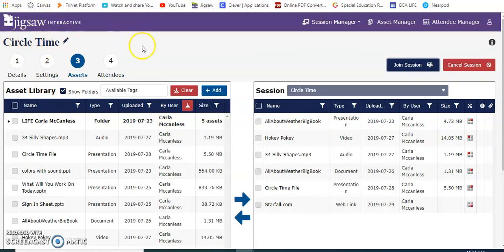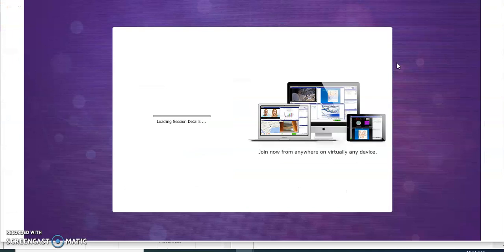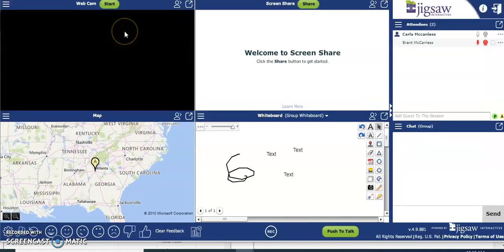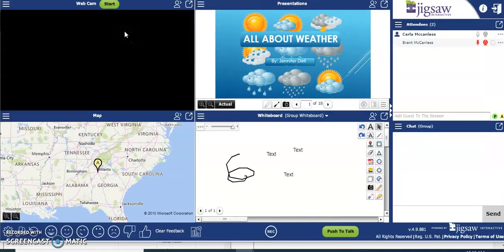Okay, so I have pulled up another class because I want to join a different one. So when you click on Join Session, if you've not been in one today, or for me it does it every day, it will pop up a little thing that says Enable Flash or something like that on your computer. You have to click that, and then you're going to have to click Join Session again. It's going to enable it, and then you're going to have to click Join Session again. So it's going to open like this.